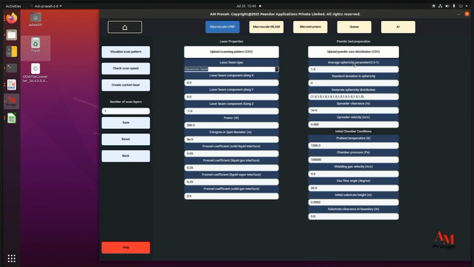Now the sphericity. Sphericity means if it is 1, then it is a perfect sphere. If it is 0.9, then it is very close to a sphere but not a sphere. It is defined as the surface area of a sphere divided by the surface area of the particle. So if it is close to the surface area of a sphere, then it will be 1.